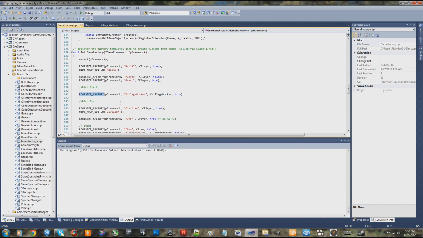Okay. And the first parameter is the class that's going to be registering. In this case, it's a pointer to the game framework, so just use pFramework. The second parameter is a string value, which tells the name of the class that you're making. In this case, we want our class to be named Village Worker. So when you go in the editor to find your class to add, it's going to be Village Worker. So that's the name that you're making it.